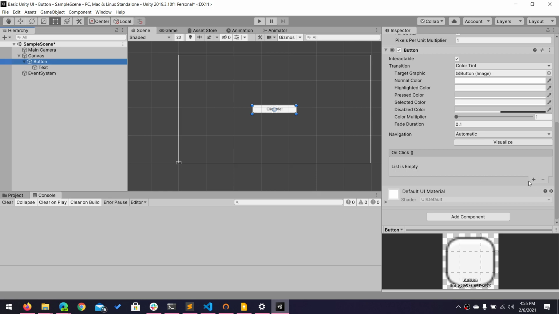Okay? If you were to click this little plus sign saying, hey, we want to add an event to the on-click, change it from runtime only to editor and runtime. If it was runtime only, it would only happen when the game was built and running. By editor, it allows you to go ahead and test it in the editor. I don't know why the default isn't editor and runtime. That makes more sense to me.